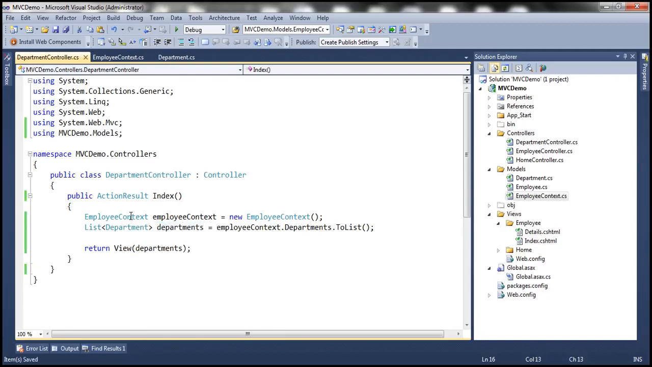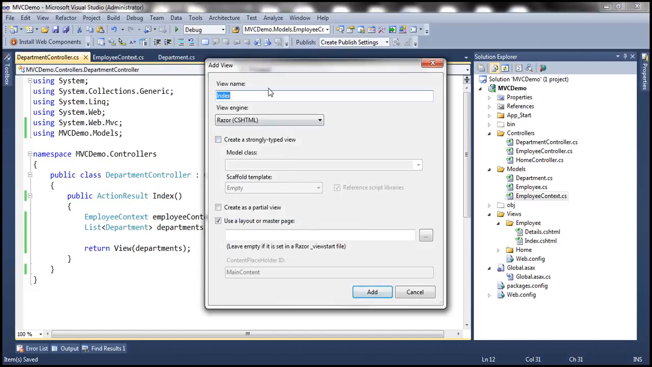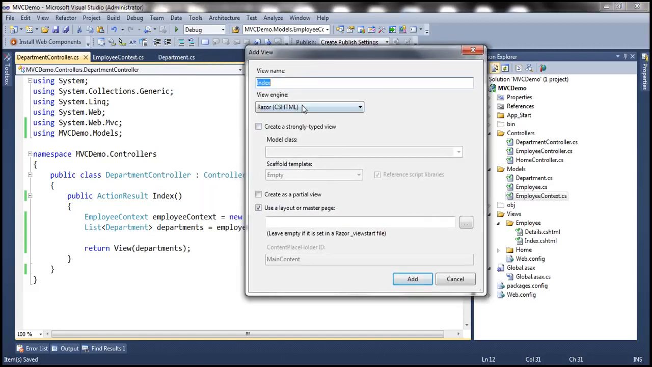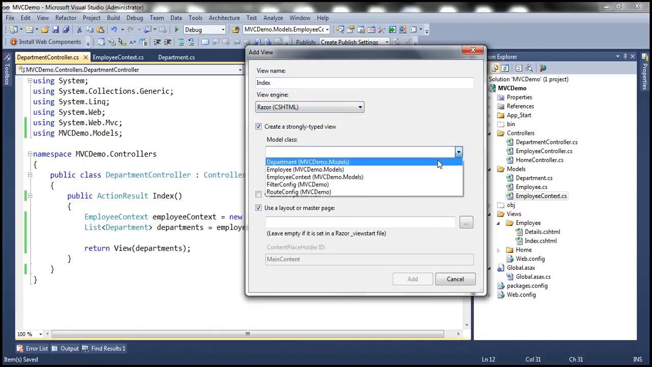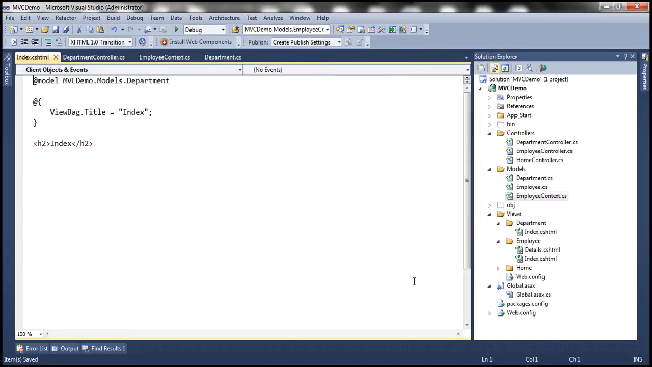The next step is obviously to add a view which can render the list of departments, and to do that I'm going to right click on the Index action method. From the context menu, select Add View. The name of the view is going to be Index. We're going to make use of the Razor View Engine, and we want to create a strongly typed view, and we want to select Department as our model class. Okay, and let's click Add, which should add the Index view.